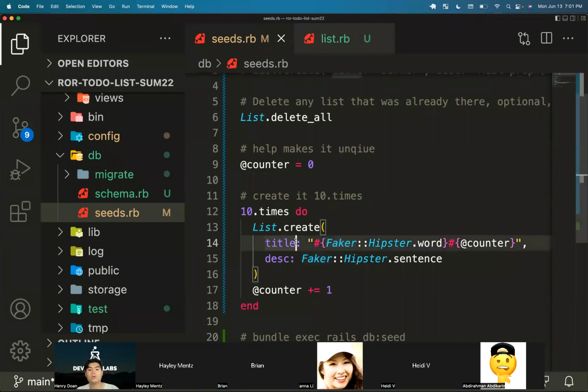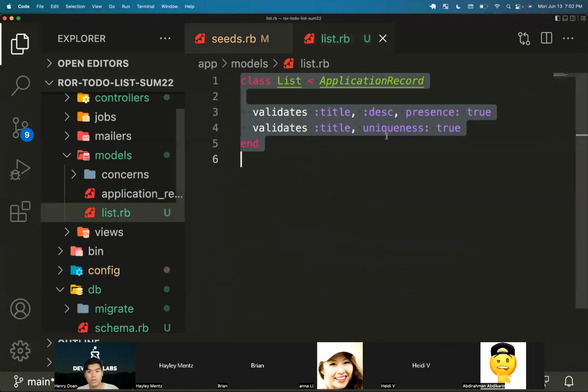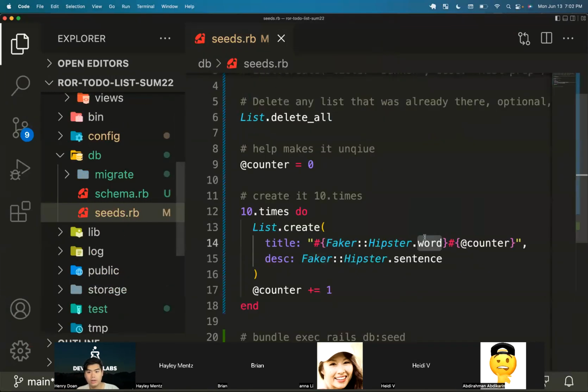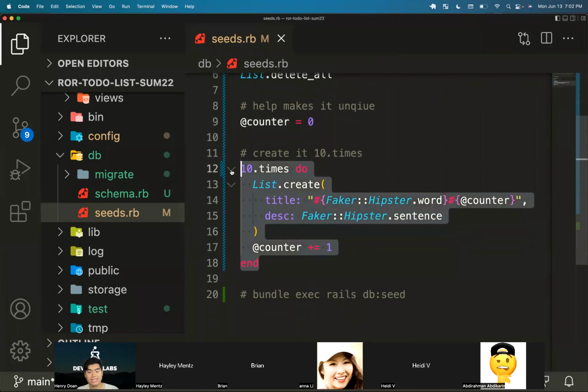So when we are creating a list, we are using a hipster word. And then to make it more unique, because we do have a unique validation here, we are adding a counter, so that way there will be a number next to it. And then the description would be a hipster sentence, so it'll be a slightly longer element. And we're doing it 10 times.